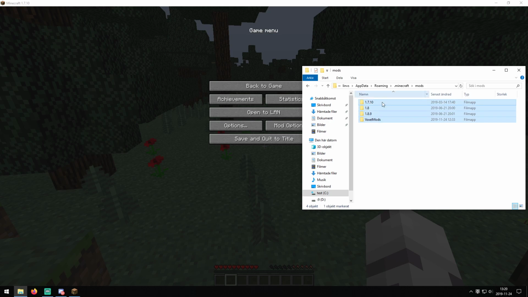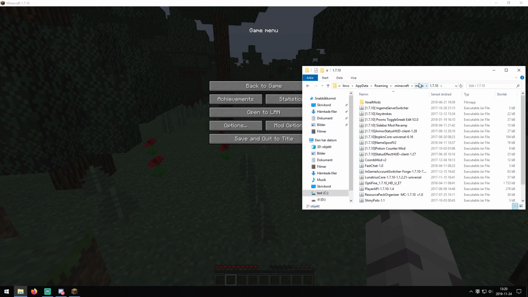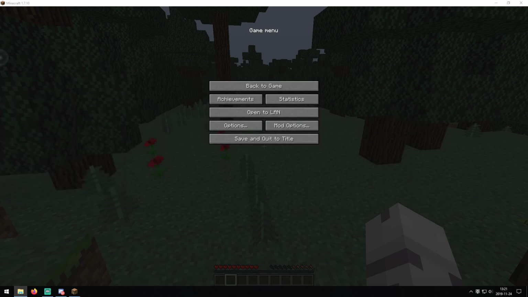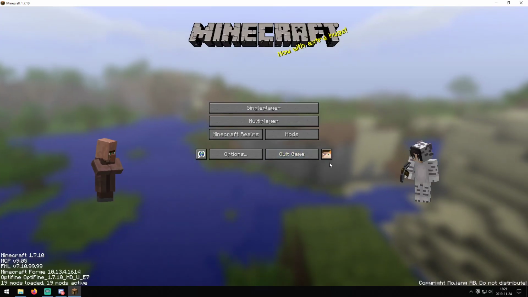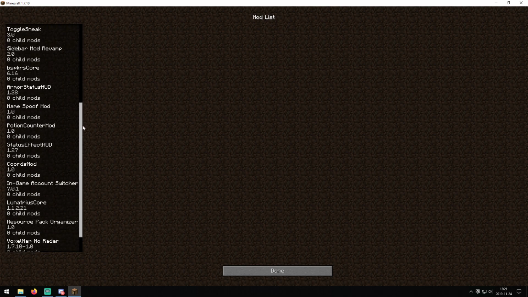You can see that I have different folders. That's just to prevent Forge from crashing and just to make it easier for me to use these. I have a video showing you how to fix this and everything. Links in the description. But these are the mods for 1.7.10, and I will show you how to use them all. First, I will show you that they are all loaded right here.